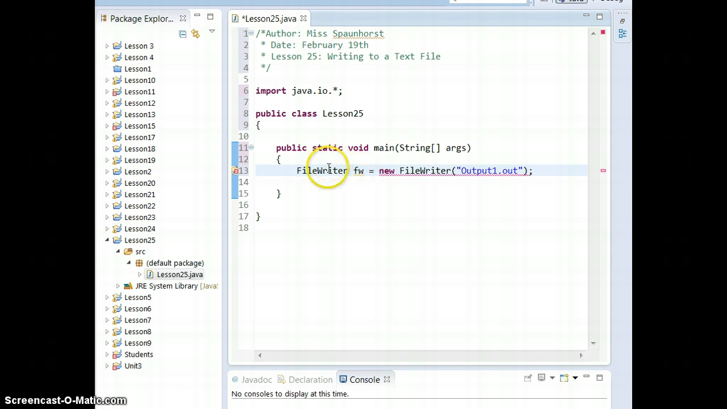So this file writer object is only going to write the file. We also want to print stuff to that file, so we need print writer. I'm just going to name this output equals new PrintWriter. We're going to send whatever is in file writer to print writer. So we should be good with that.